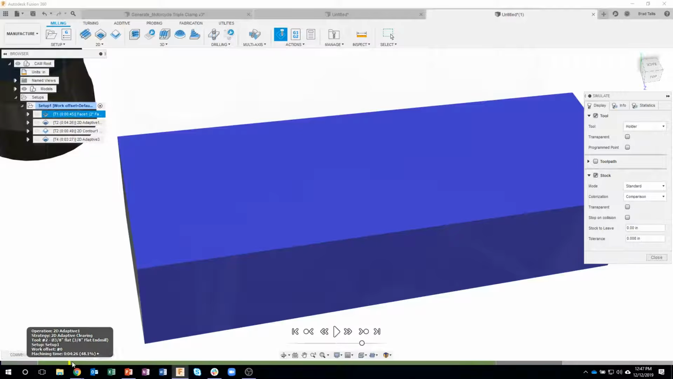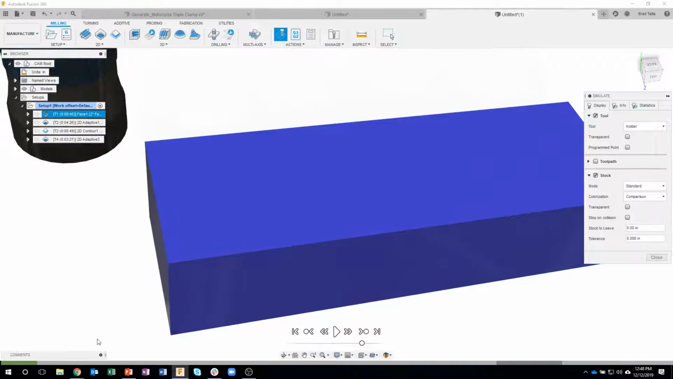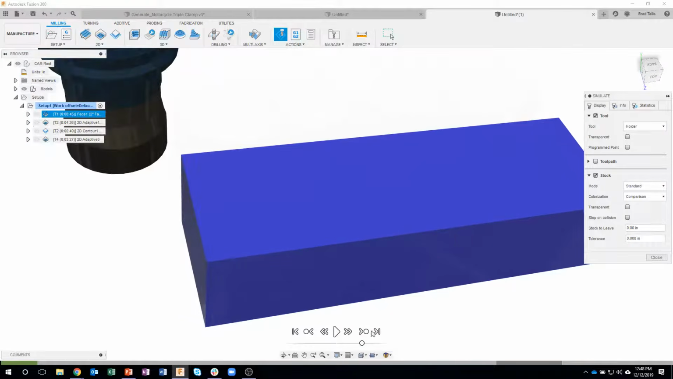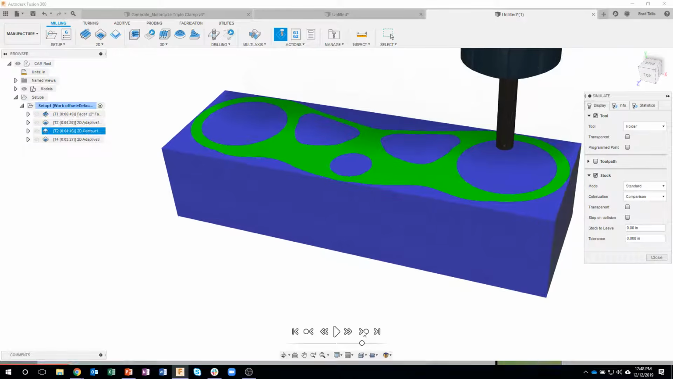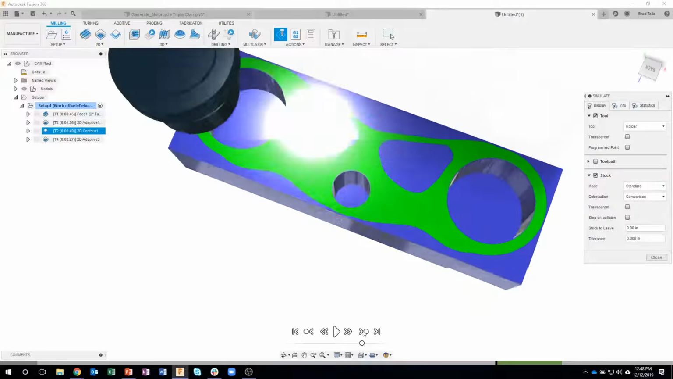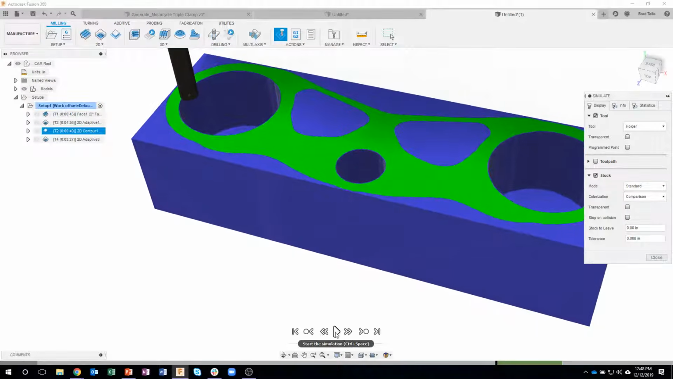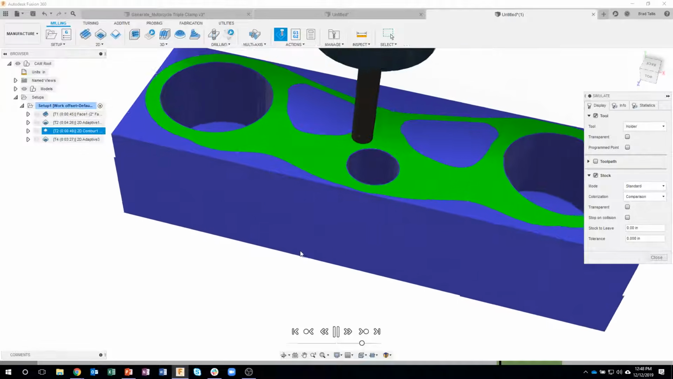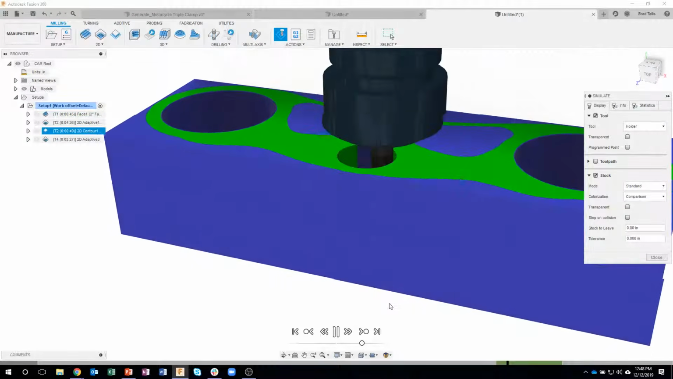There's a green region and then a couple gray regions. Those are each of the steps that we're doing. If I click on this, it's now done with the facing operation. If I click on that, it's now done with the 2D adaptive operation. And then if I hit play, you'll see that it's going to come in and do the clearing operation.